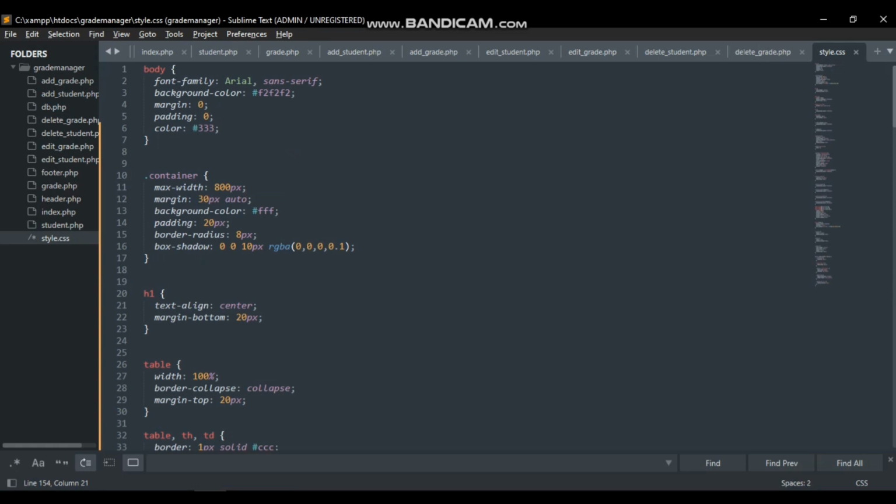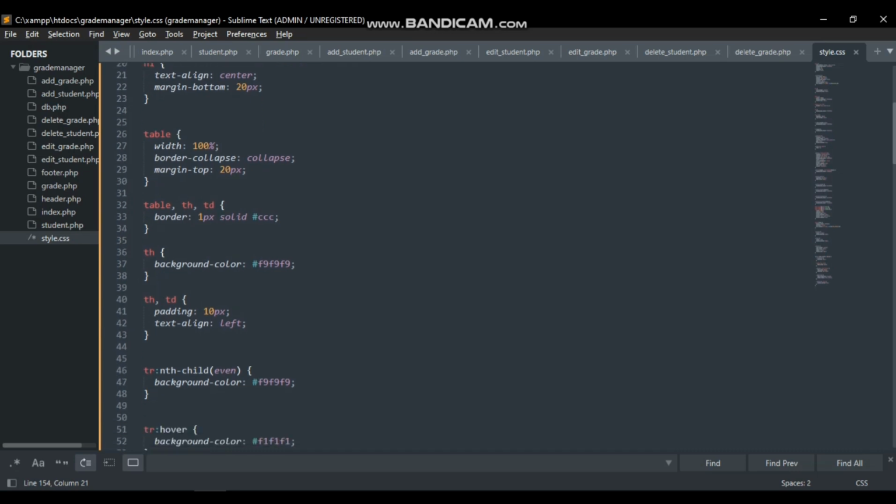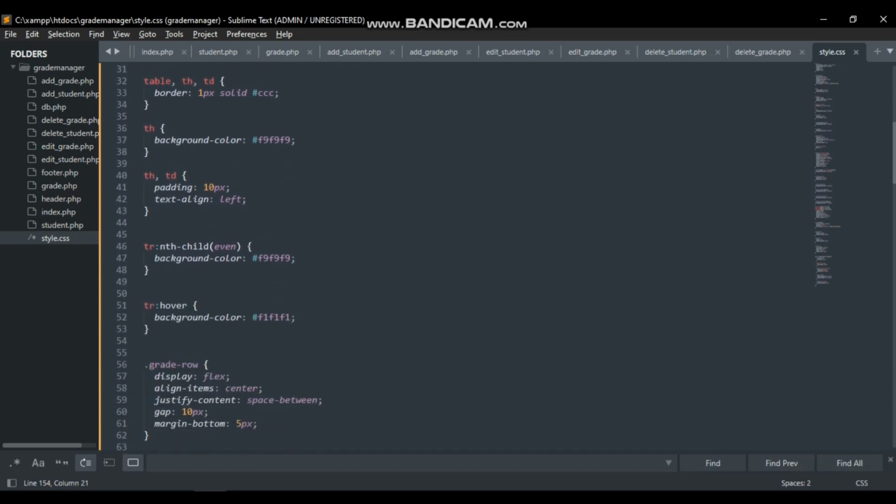So for table, we make the width 100% and the border collapse, so it makes the borders into a single border, and the margin top to 20px. The next styles are for the table and th and td, so we set the border to 1px solid with a light gray border color. For the table header, we set the background color to a light gray, and for the table header and the cells, we set the padding to 10px and text align to left.